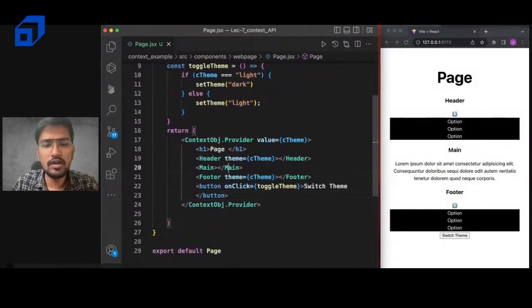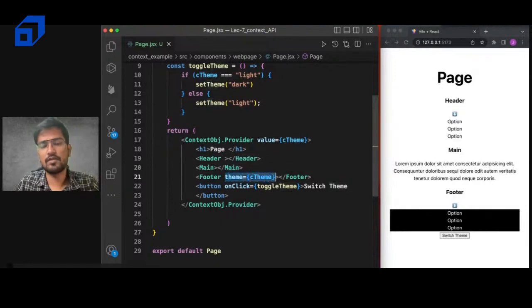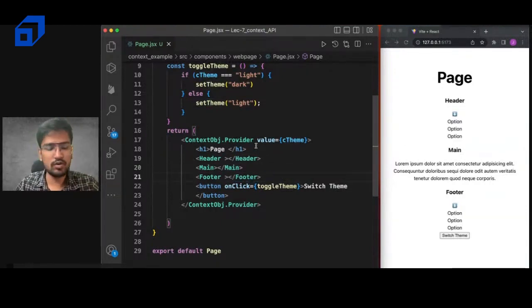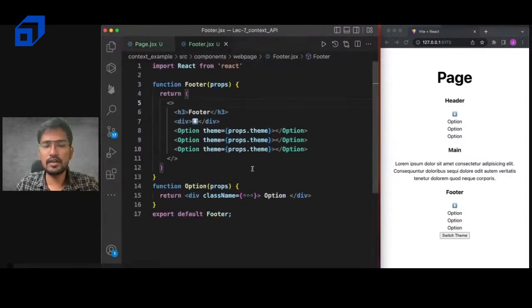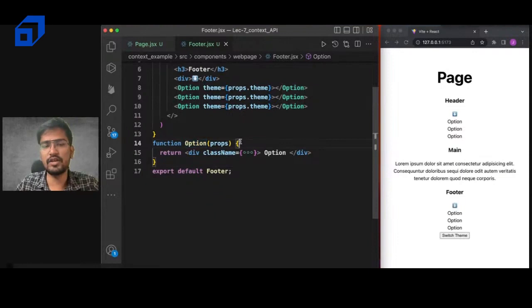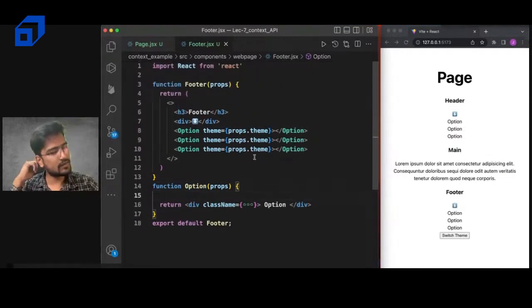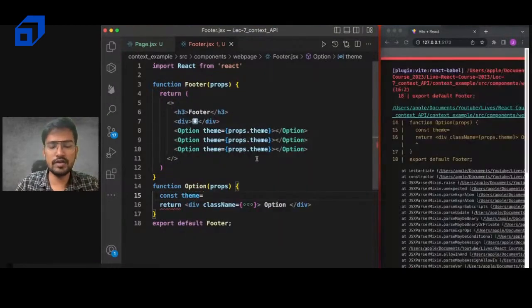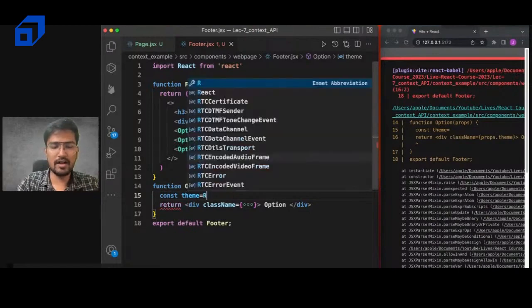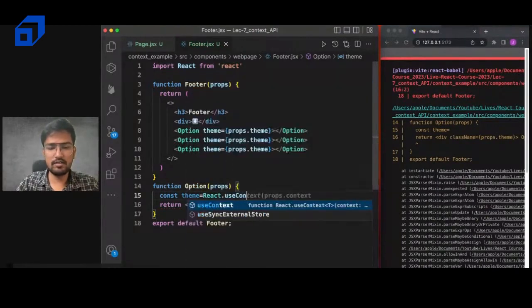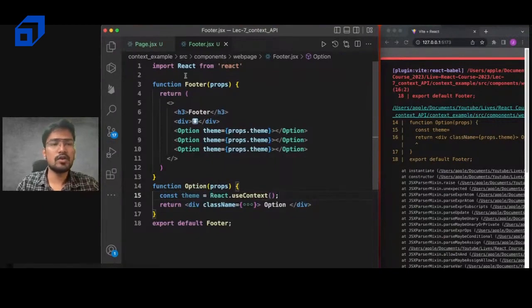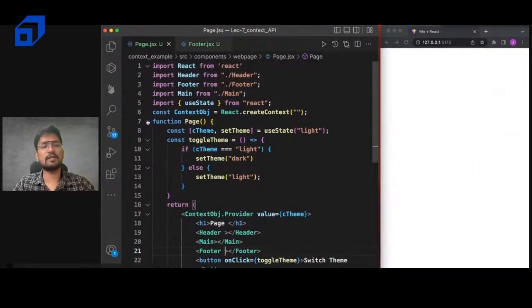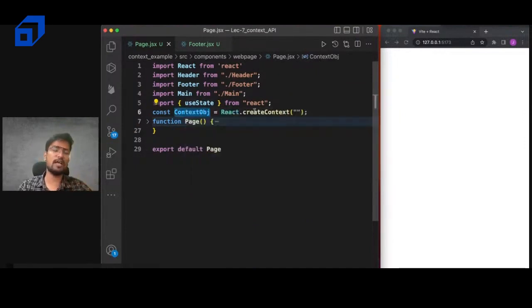Now with this, you don't need to pass it from here. You can directly go to your required component. Of course, these would be in different files. So I put in React. Const theme will usually be React dot useContext. But one more thing is that you need access to this object, because you need to pass this object to useContext. Only after that it will work. So for that you usually need to export it.